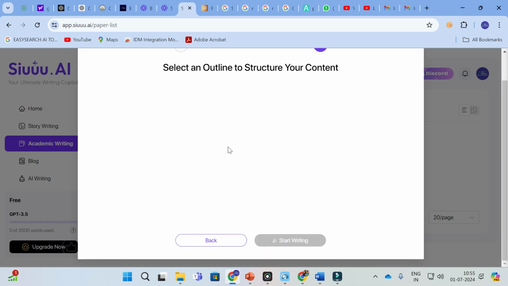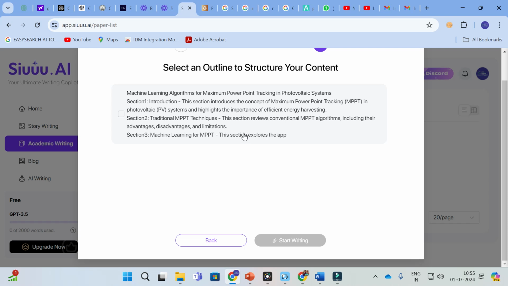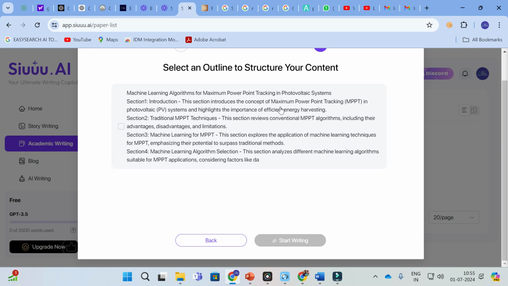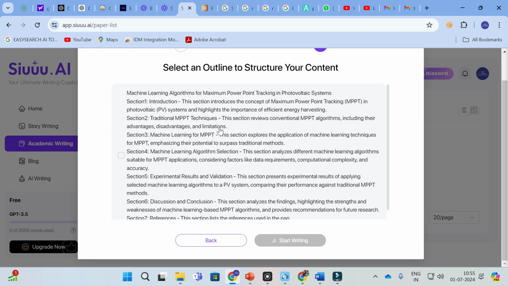Here you can select an outline to structure your content. You can see that automatically the outline of the paper, that is the research work, will be generated here. In section 1 it will give the introduction. The section introduces the concept of maximum power point tracking in photovoltaic system and highlights the importance of efficient energy harvesting. The second will be about traditional MPPT techniques. The section reviews conventional MPPT algorithms, including their advantages, disadvantages and limitations.